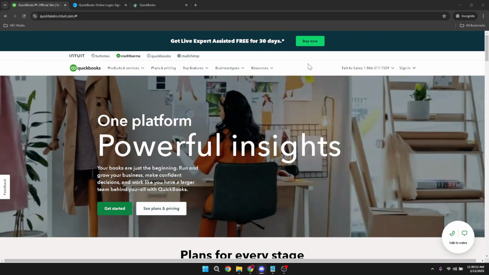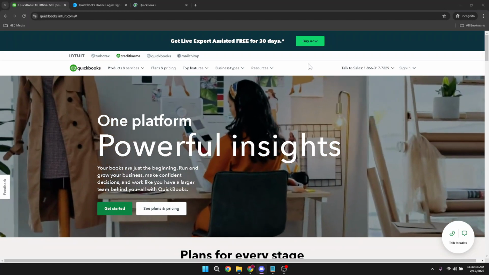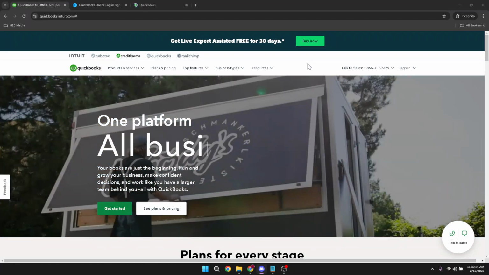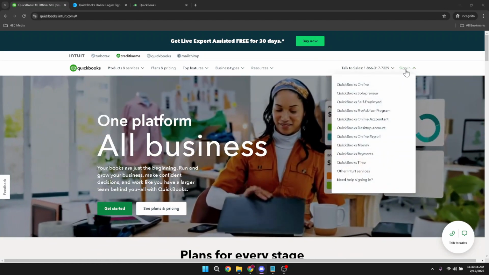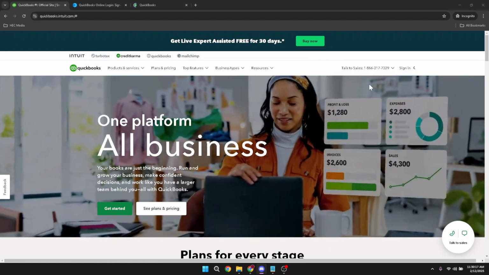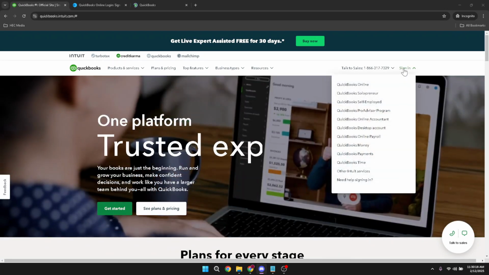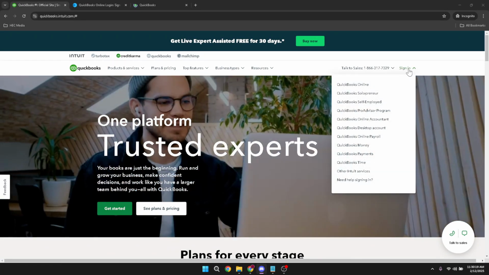To begin, you'll first want to sign into your QuickBooks account. Open up your preferred web browser and make your way over to QuickBooks Online. Once you're at the QuickBooks login page, go ahead and click on the Sign In button. You'll see it displayed prominently. If this is your first time logging in, make sure you have your credentials handy.